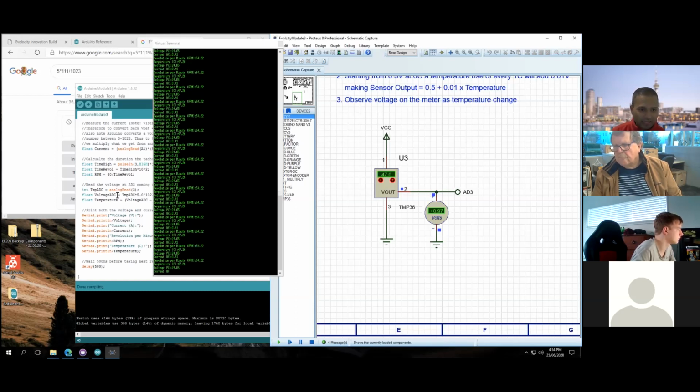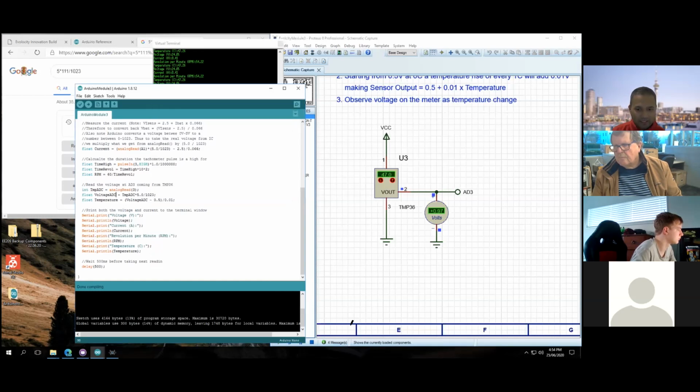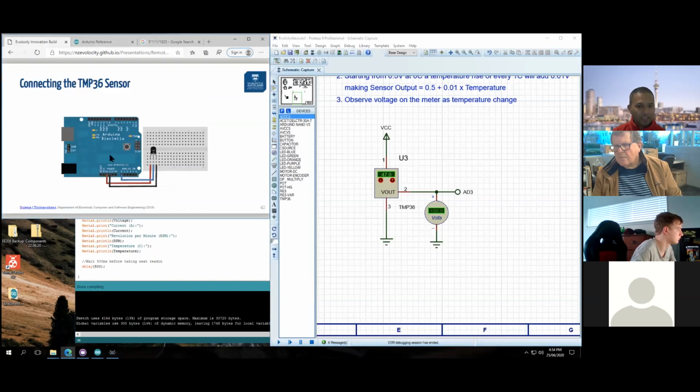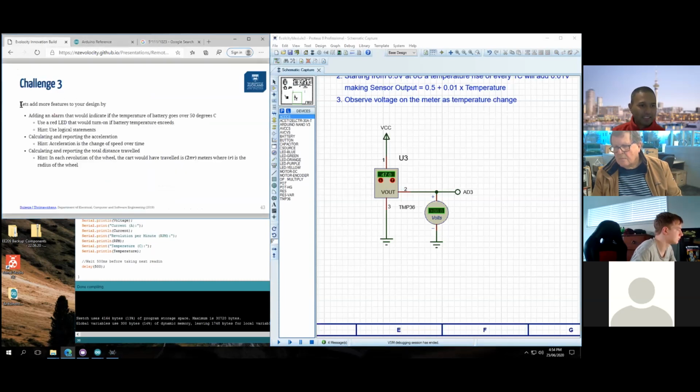That's all for today's lesson. So let's have a look at what we can do with what we learned. Okay. So going forward, this is your next challenge. What we want to do is we want to set up an alarm if the temperature goes above, for example, say 50 degrees.